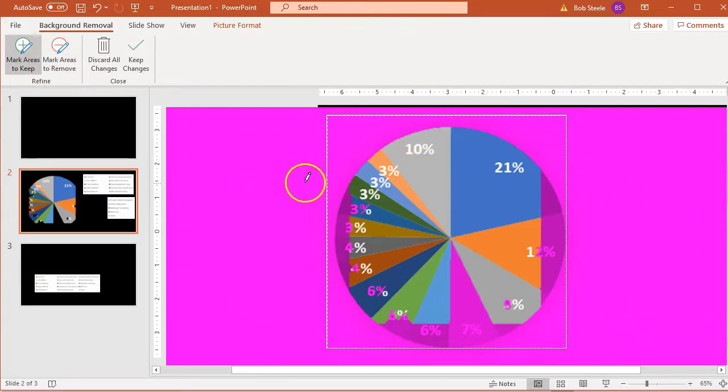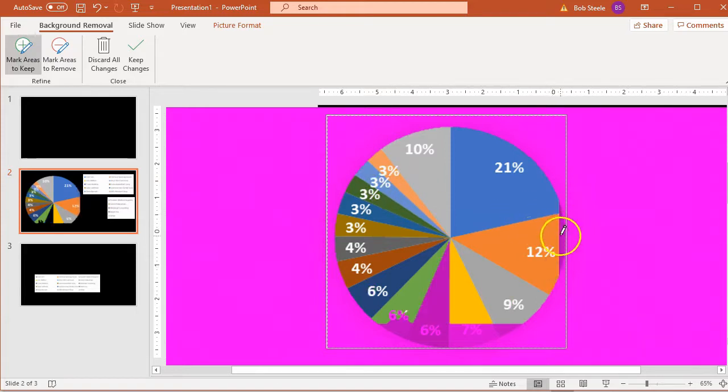I'm going to keep all the stuff in pink is going to be removed. So I'm going to try to keep this stuff. It's trying to remove part of my graph for some reason. Stop trying to remove part of my graph. Just the little corners, please. I'd like you to get rid of those. So that looks pretty good.